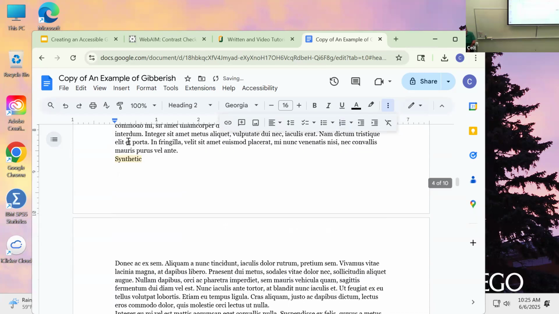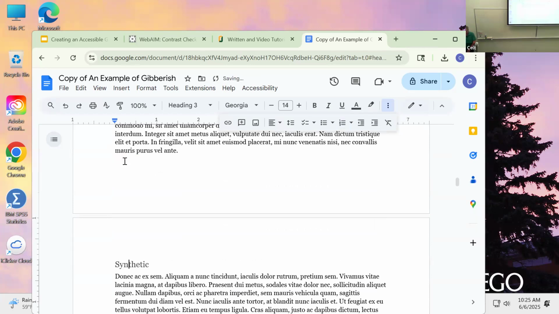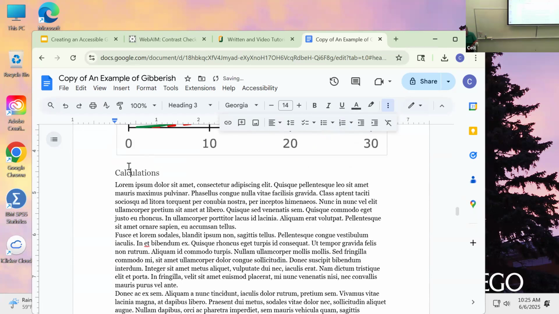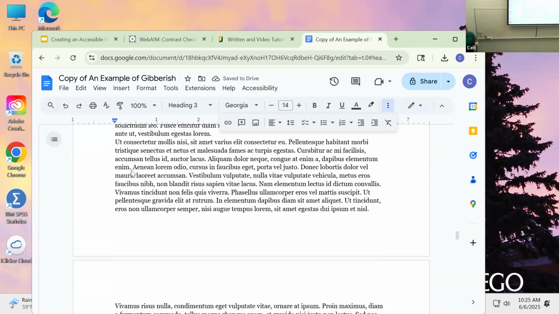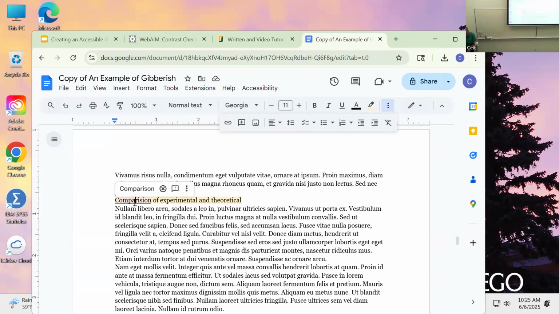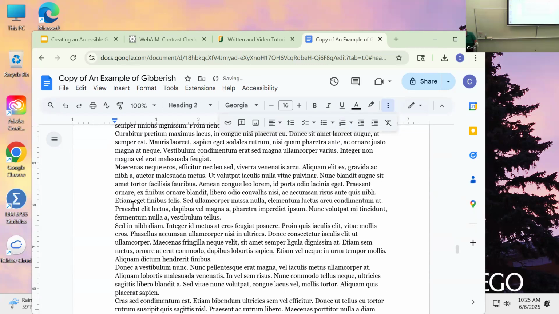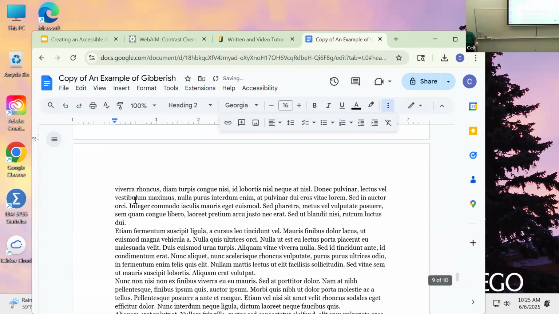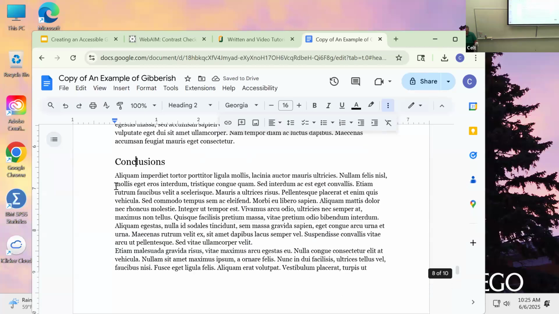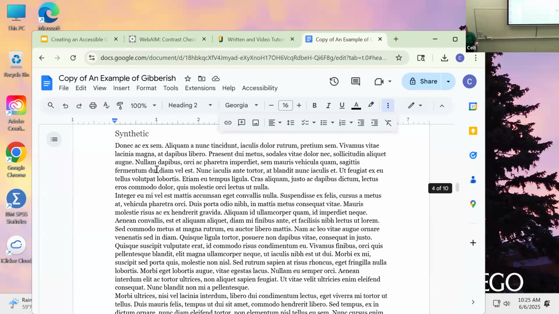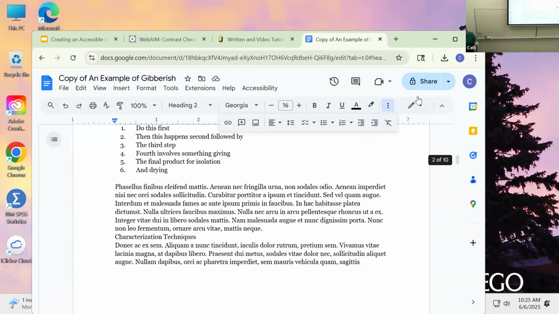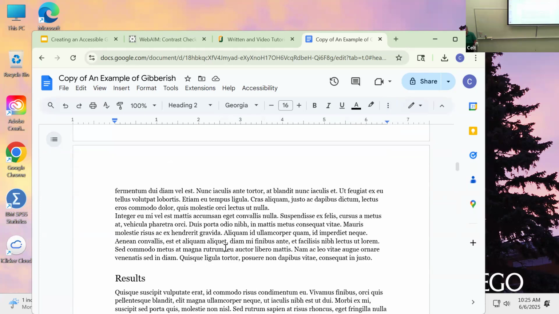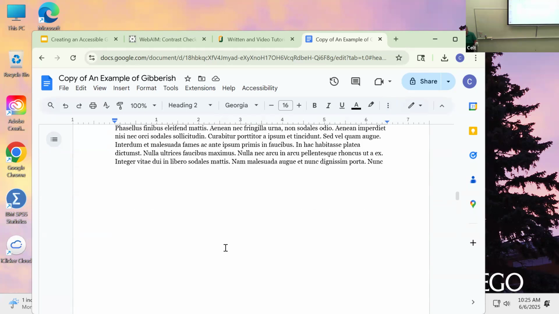I'm using keyboard shortcuts. I'm going to make this a heading level 3. This is heading level 3. Add a 2. Add a 2. So I've just gone down through and taken care of all of those headings that I suspect I have.